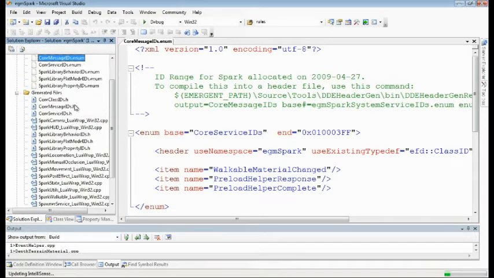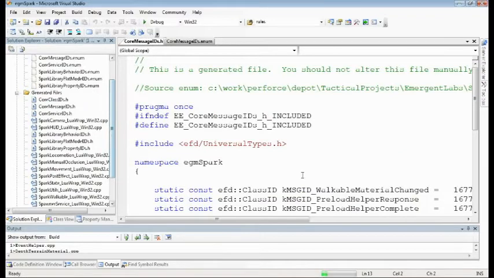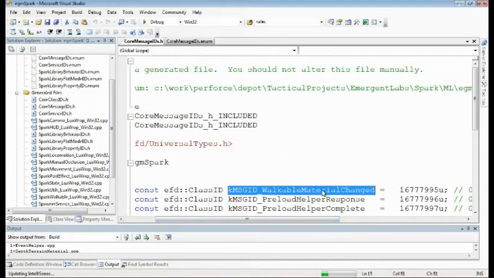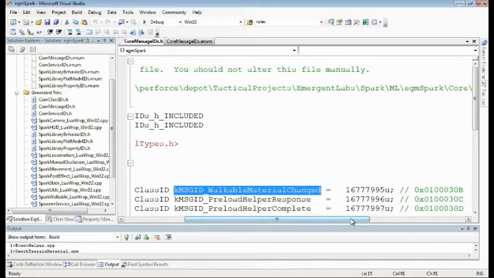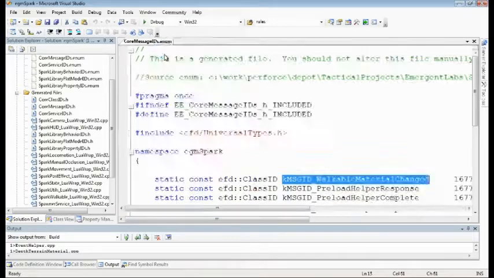But that lets you then reference the core message IDs using this header file and this static variable, which is easier than having to paste this number in a bunch of spots, and it allows the numbers to change and you can recompile and it still works.